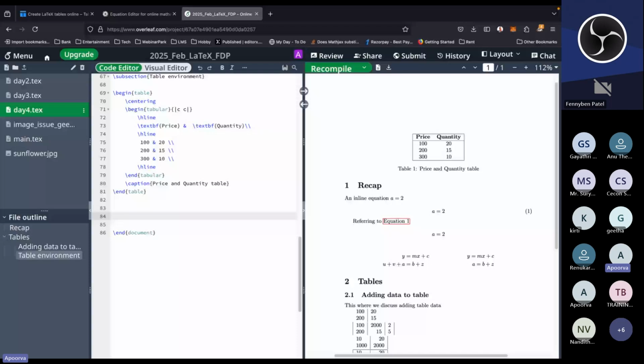Table is a bit tricky. Do not worry, just try to understand the basics. I will show you some aids to help you write tables easily. But what I do want you to understand is the basics of tables, the table environment, the tabular environment, and things like that. However, to write very complex tables, I will show you some aids to help you do that.